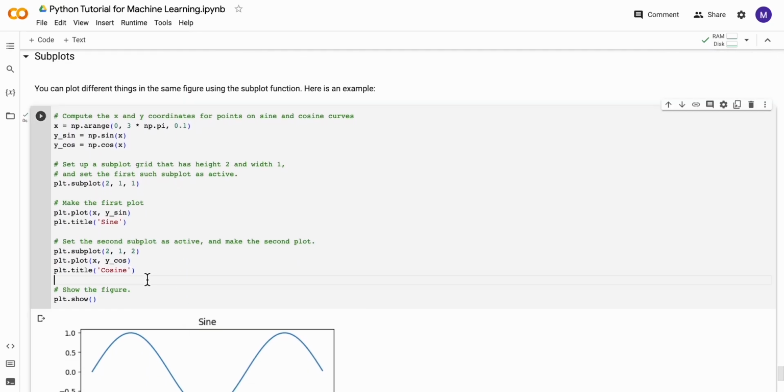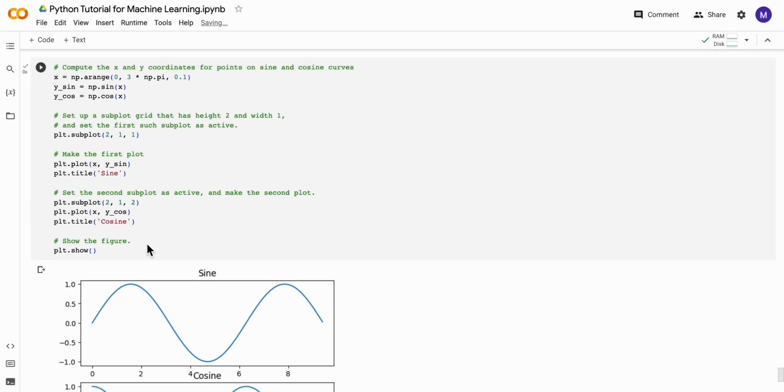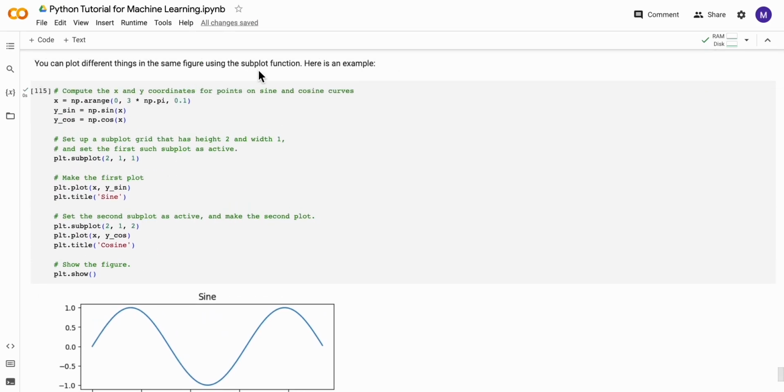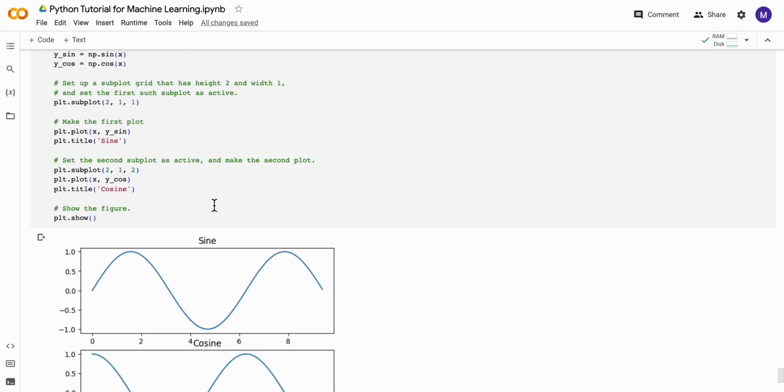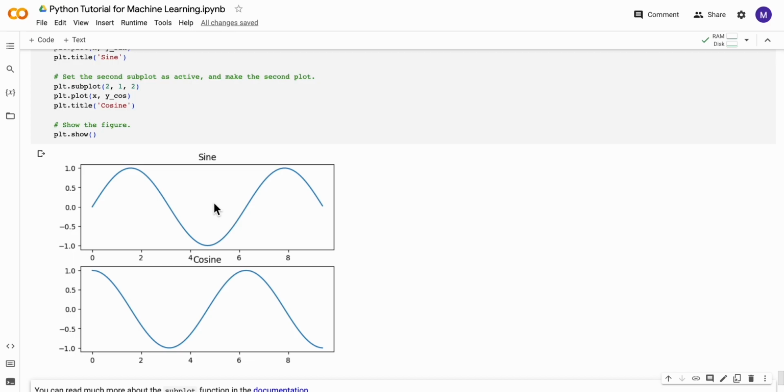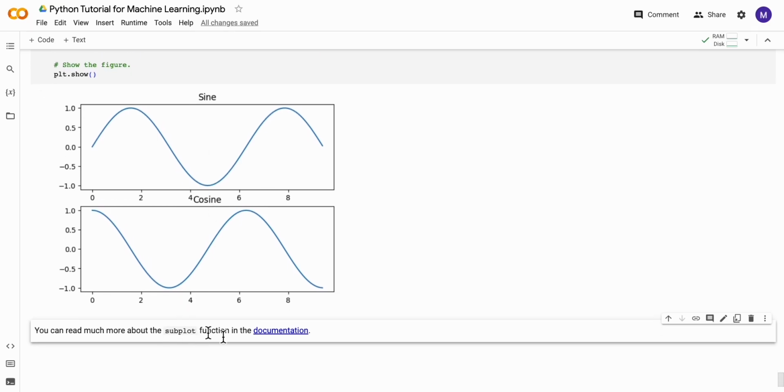Subplots. We can plot different things in the same figure using the subplot function. So now we have two separate plots, sine and cosine. You can read more in the documentation.